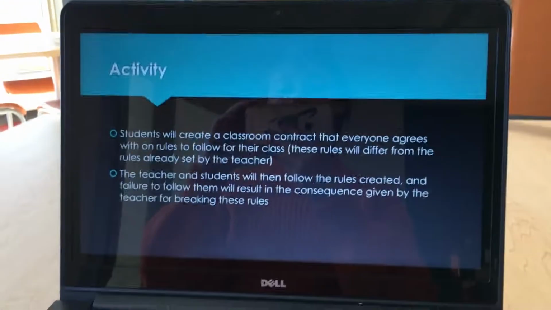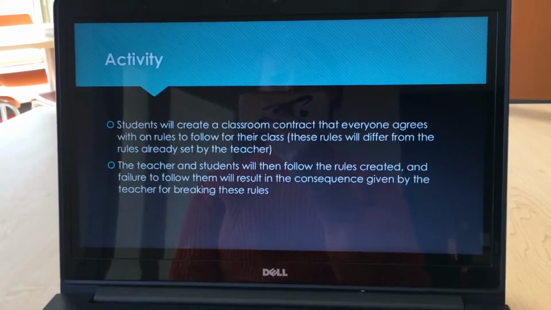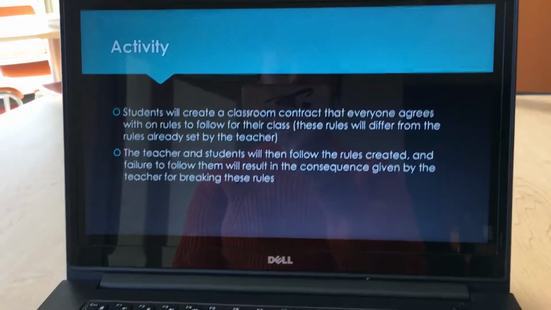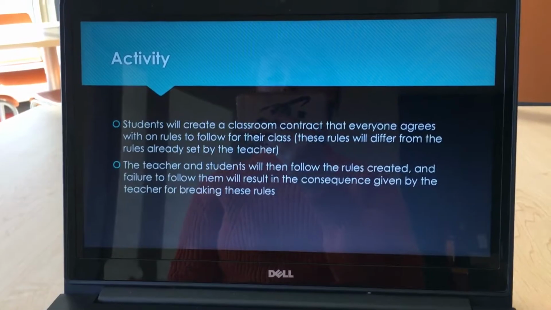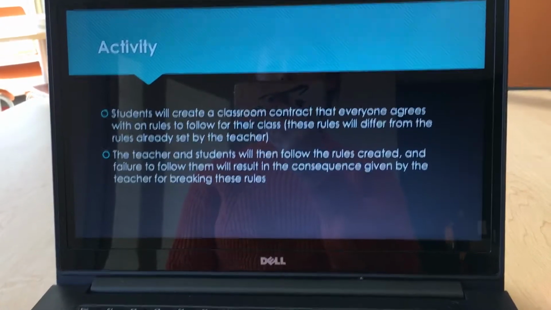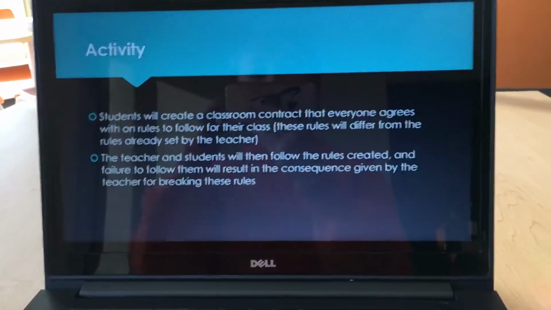The activity: the students will create a classroom contract that everyone will agree on, with rules to follow for their class. These rules will differ from rules already set by the teacher. The teacher and the students will then follow the rules created, and failure to follow them results in the consequence given by the teacher for breaking these rules.